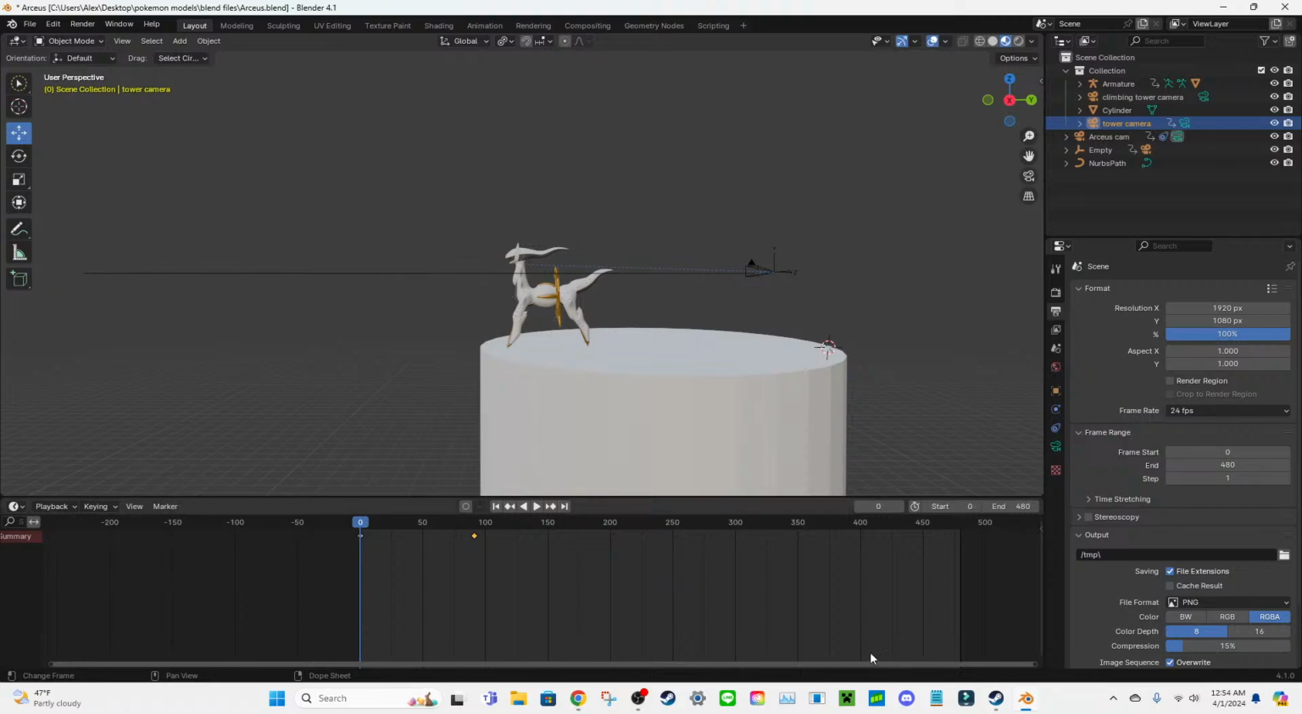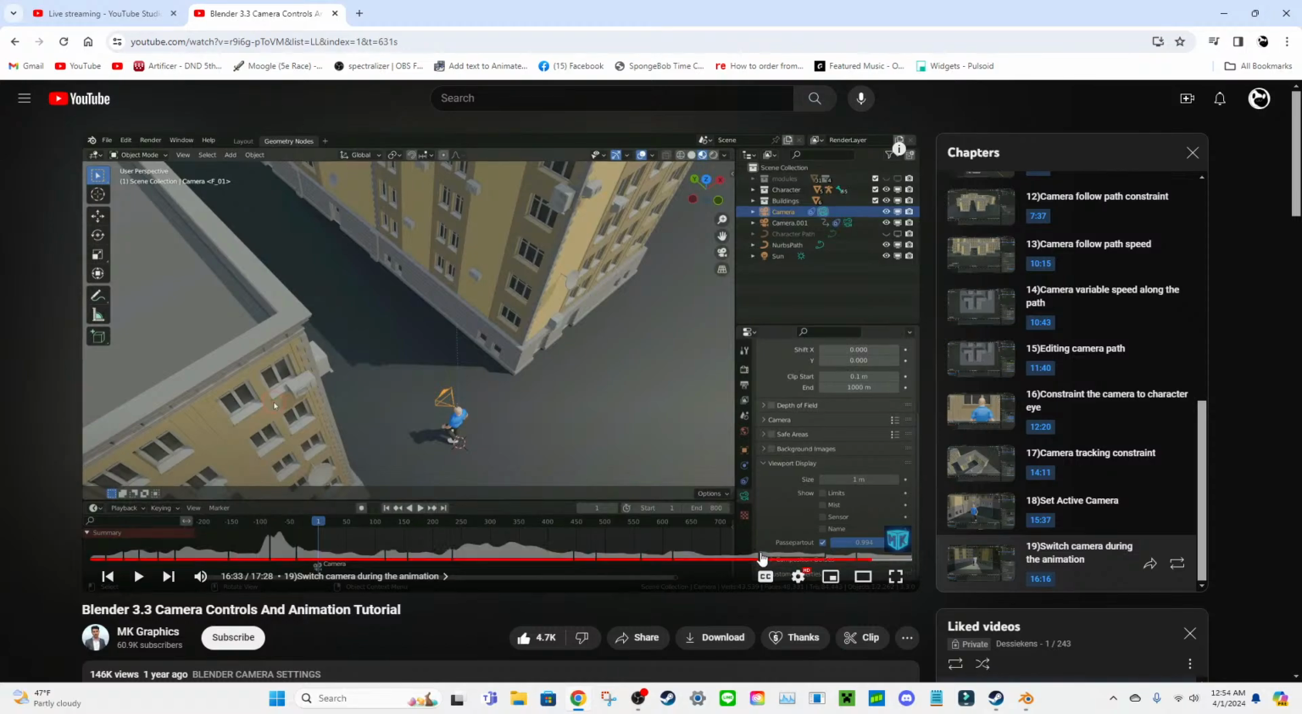Okay. I'm gonna add marker. So wait, how do I add marker?